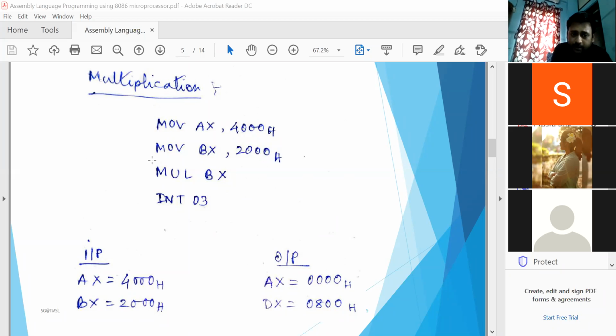It happens when the multiplication instruction has been used in your program. So two numbers are taken into two different registers. One must be in the accumulator, which is the AX register, and another from another register. I've used the BX register here. Then BX is multiplied with AX, and the result will be stored inside the AX and DX registers.